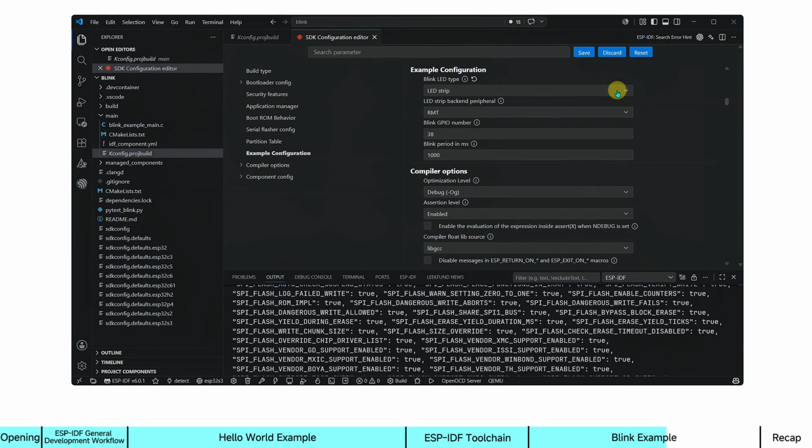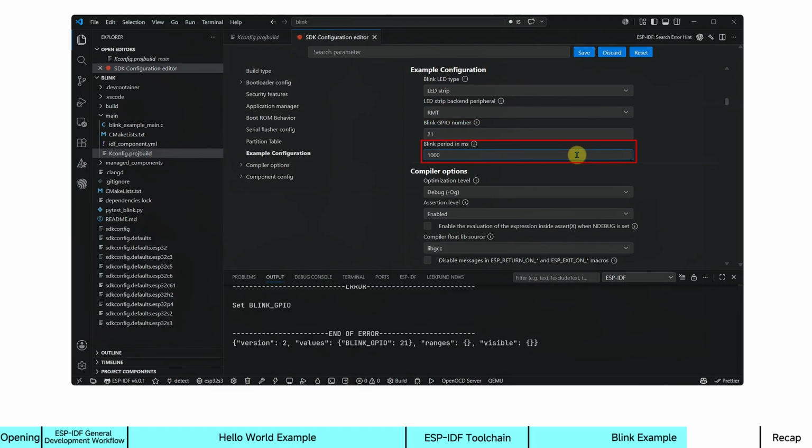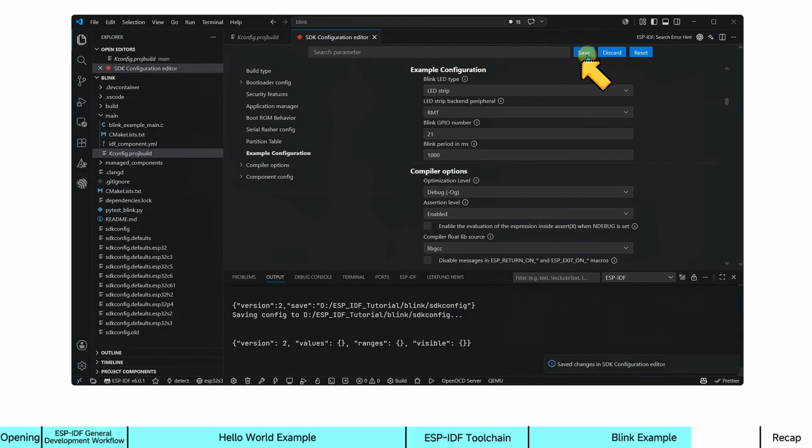The ESP32-S3 development board has an onboard WS2812 addressable RGB LED, which is connected to GPIO21. Therefore, keep Blink LED type as LED strip. Change Blink GPIO number to 21. Keep the blink period at its default. After making the changes, click the Save button in the upper right corner. Only then will the configuration be written to the sdkconfig file.